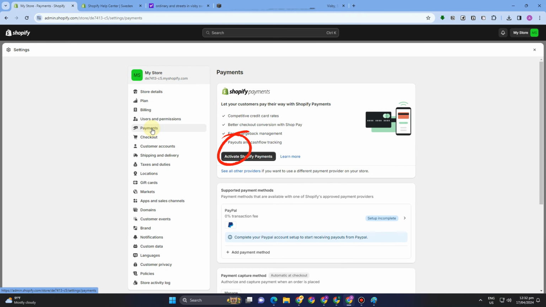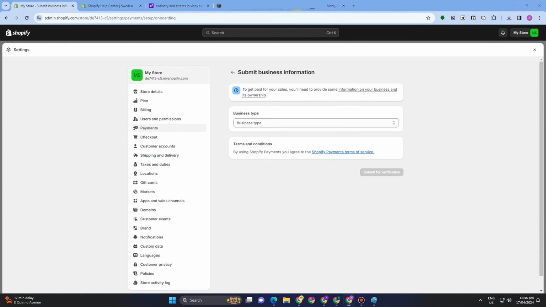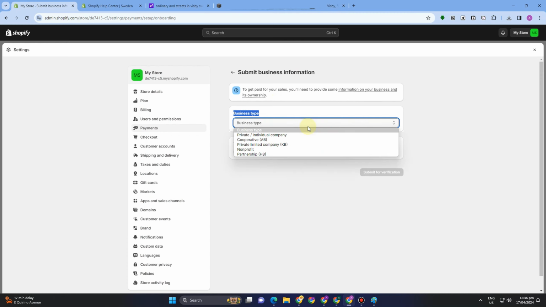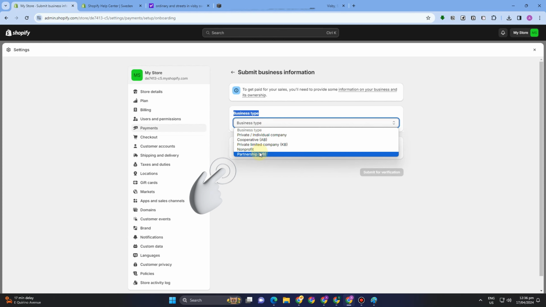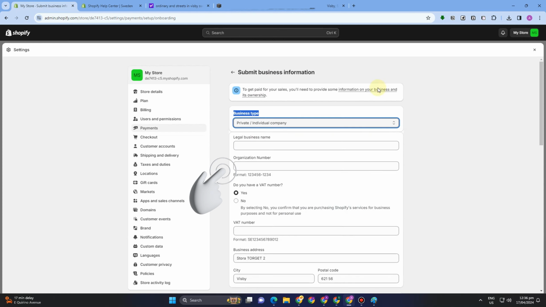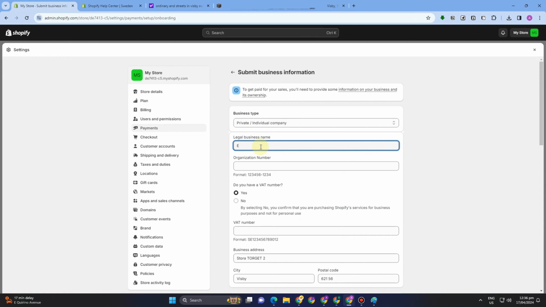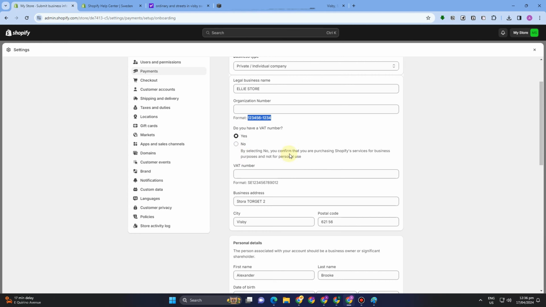Now, after you have added your address, you have to go to payments, and here you will see this Activate Shopify Payments. Okay, so take note, not all countries can see this button, or can activate Shopify Payments here. So once you activate this, then all you have to do is answer the following, such as the business type. So, for example, you are a private individual company, then you have to enter your legal business name here, your organization number, and then answer, do you have a VAT number? So tap yes or no. And then if you have your VAT number, all you have to do is enter it right here.